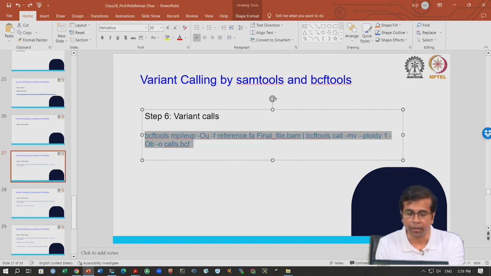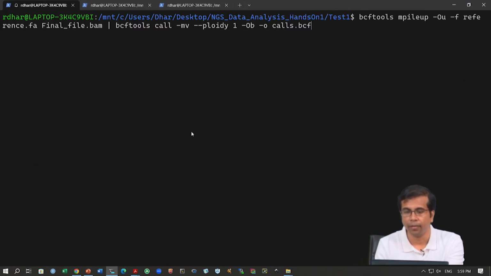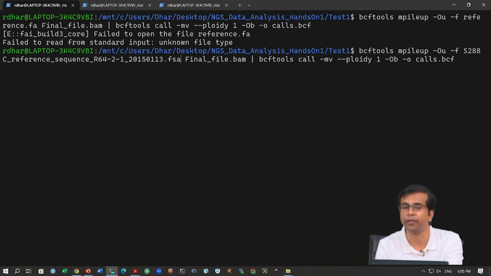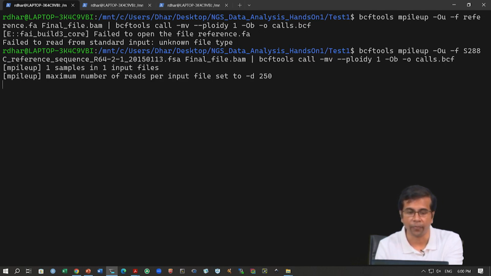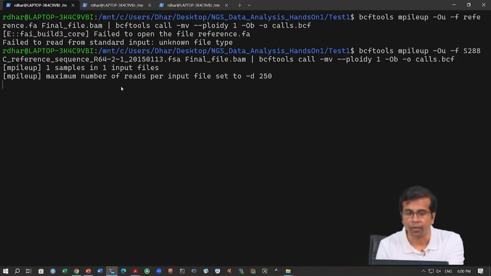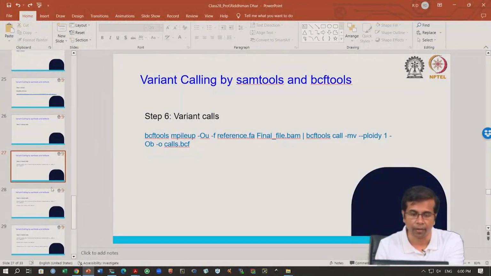Okay. So, I am simply taking these commands and I will run them here. Okay. So, we need to define the reference file again. So, the reference file name would be, see, this is the reference genome that we used for mapping, and it should be done very soon. Okay. Now, one of the things it will tell you, this number of reads per input file set to minus d 250 means it is taking maximum depth as 250, or maximum coverage for each position as 250. Okay. So, that is fine.